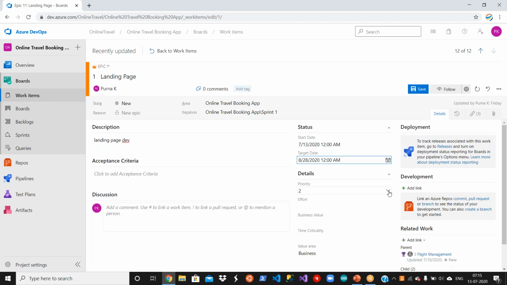And then priority, whether it is high or low, etc. I'll keep it high priority. It doesn't matter for us. Okay. Effort is in terms of hours. So I would say you can keep some random number. I would say some 360 hours. Okay. Business value, again, it is defined by your project management team. You don't worry about it. One, criticality also one. And what is this? Is it business related or architectural? I would say architectural. Okay. And then simply save.